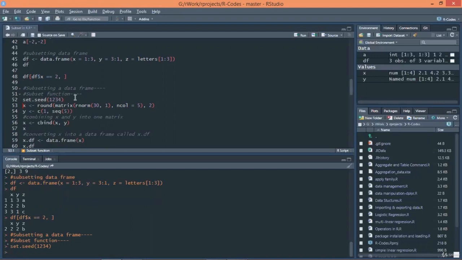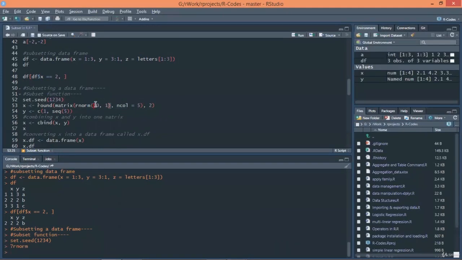Now I'm creating a matrix. I'm using the round command here, giving the decimal point as 2, so the numbers that will be returned will have values till 2 decimal points. Within the matrix command, I am using rnorm, which is the random normal distribution. For that, I am using 30 random numbers with the mean of 1. You can always use a question mark before the function in order to get help from R regarding that function.